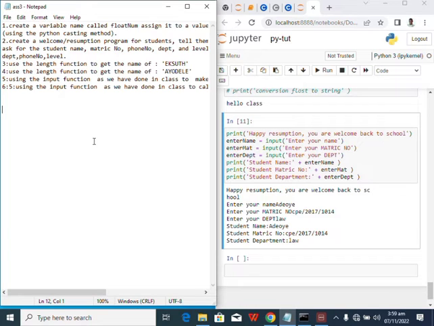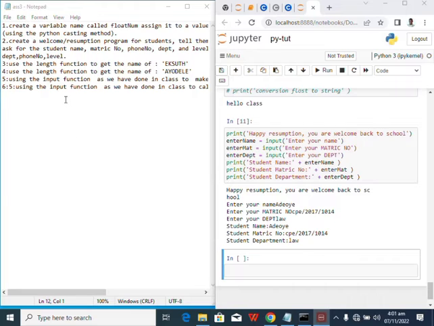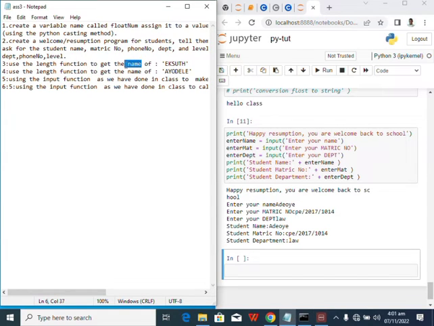Can we just pause on what you are doing now? The third assignment is to use the length function to get the length of the name. I needed to write length, not name, sorry. The length. No, we did something here last week with the length function.